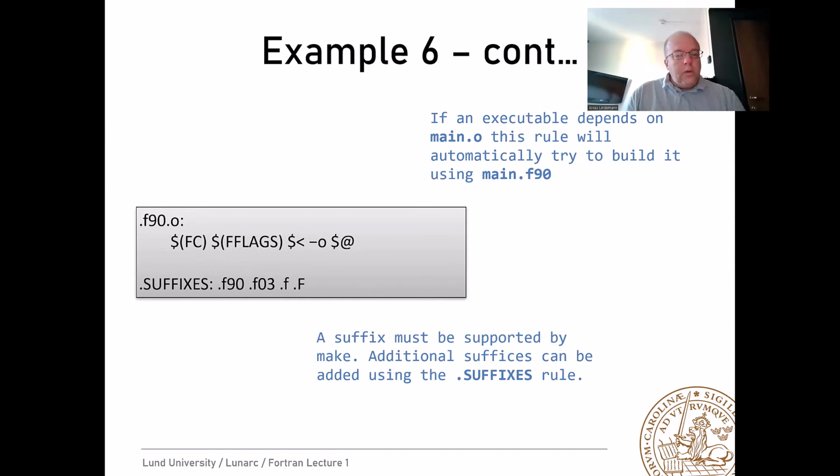So in this case here, you have a suffix rule, .f90.o, that means going from a source code file F90 to an object file requires this command. This means that Make now knows how to go from an F90 file to .o in a generic way. So if you have any source code file and there's a dependency on that, Make will know how to build an O file from an F90 file.